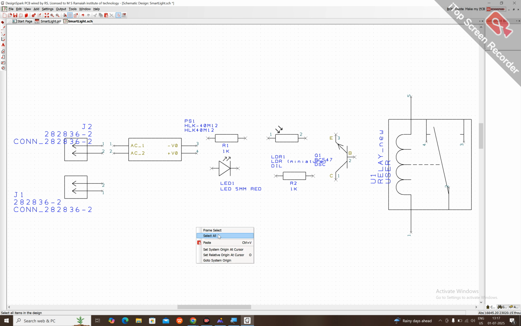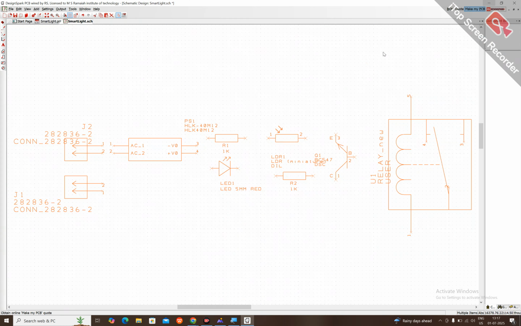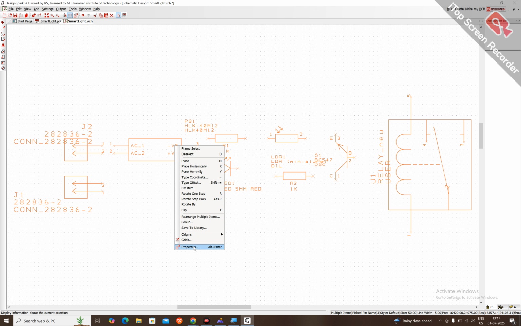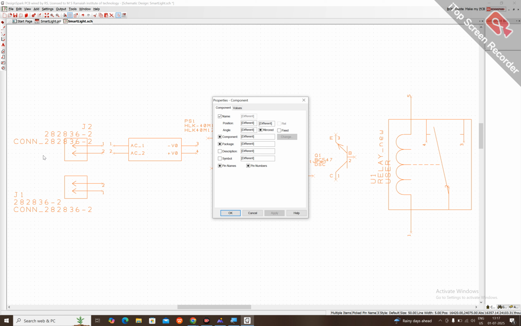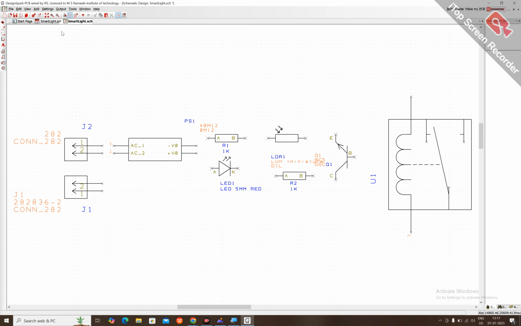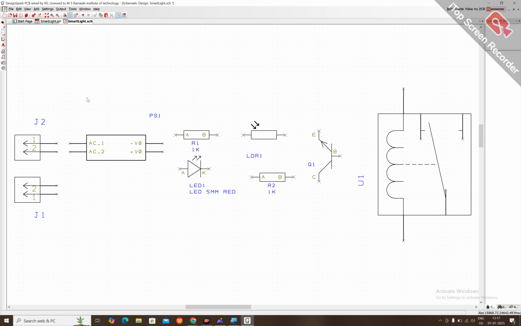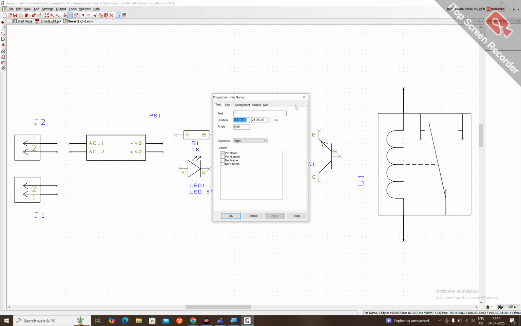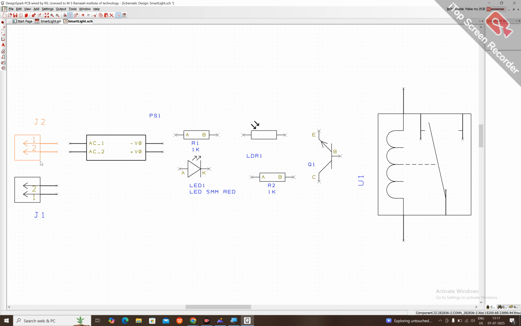Okay, so now you have to select all, then right click and properties, because extra information is there now. All that extra information has to be cleared. So uncheck component, uncheck package, uncheck pin numbers or pin names. Let it be pin numbers, I will uncheck. If I click on apply and click on this view all, you can observe now the entire screen is refreshed. Now I don't want it to be referred to as J2. I'll rename that particular component.